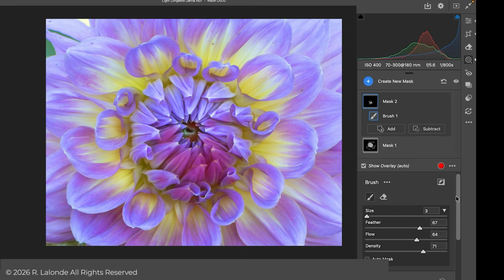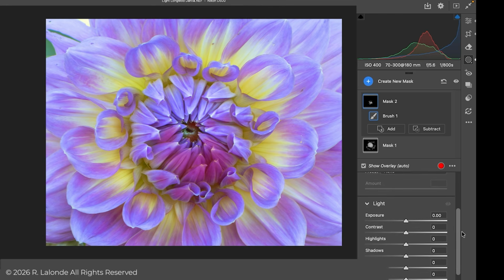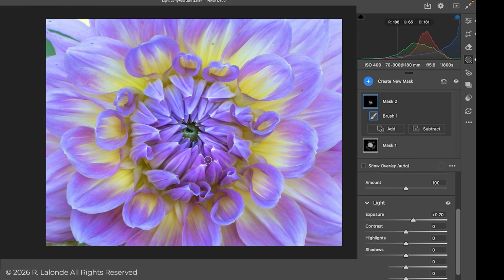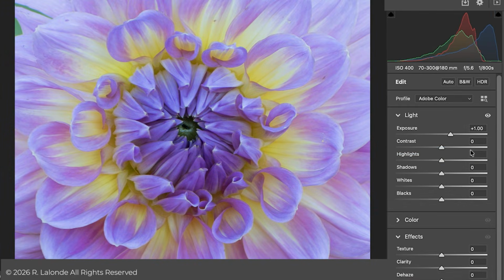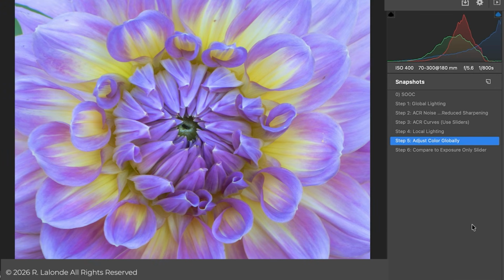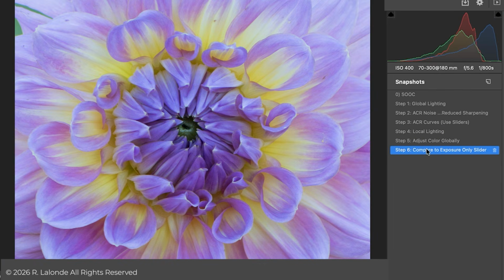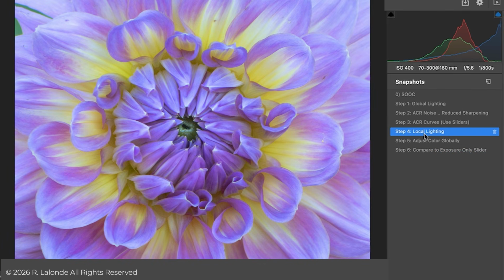Next, I'm going to go back down to the light panel, and I'm only going to go for exposure. And that's what I was looking for. I'm going to try to add a little bit more here. Let's go back to the image where we only used the exposure slider. So this is the image with the exposure slider, and this is our current image adjusted for global and local lighting. Exposure only, and using Rosie's recipe for global and local lighting.